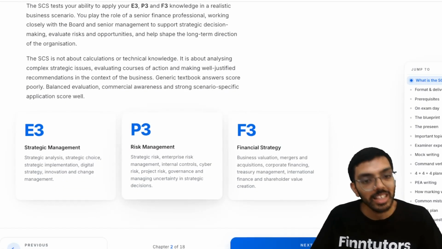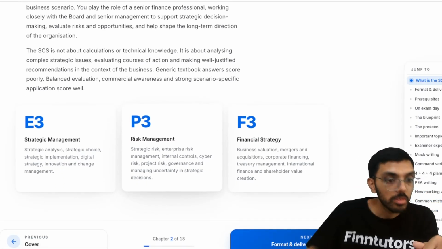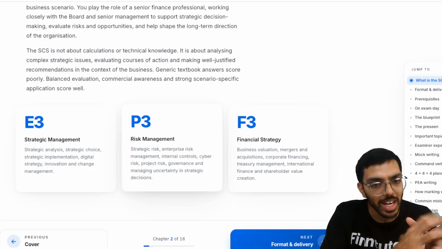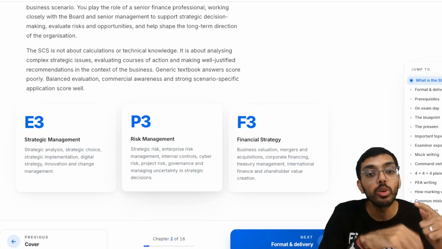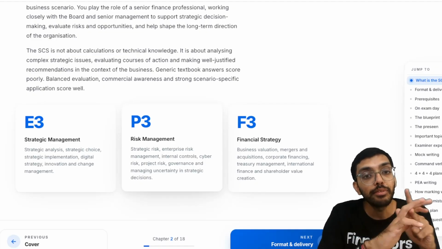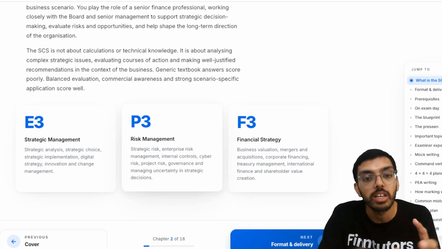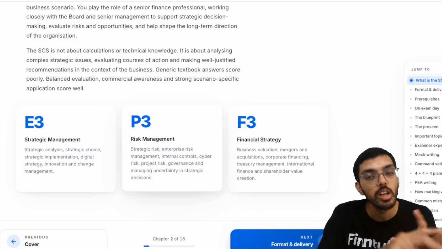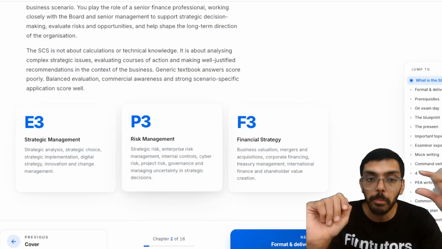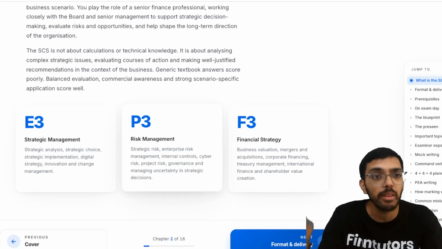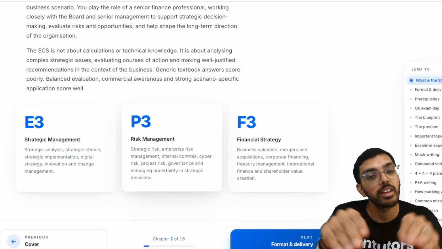So yes, the E3 pillar gives you your strategic knowledge. It's all about strategy. The P3 pillar is all about risk. The F3 pillar is all about financing, treasury management, business valuation. We will say that E3 is the most important pillar for this exam, followed by P3 and F3, both coming second.